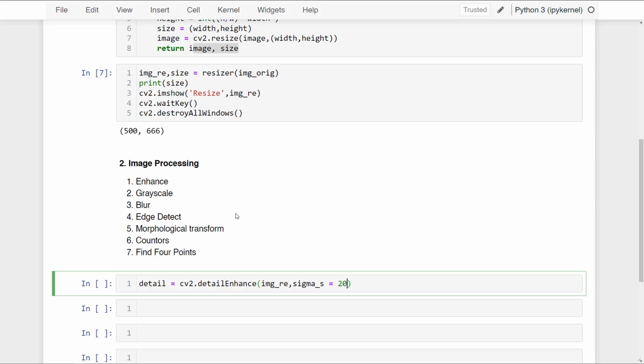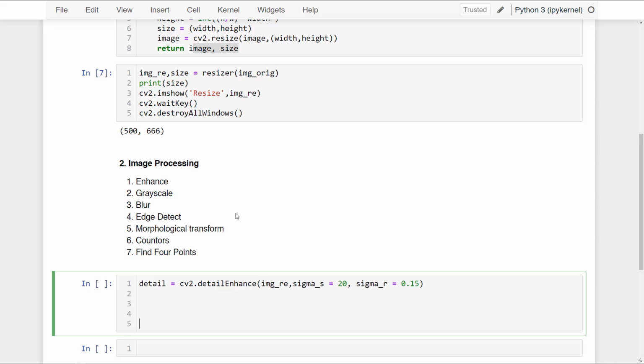You can set whatever you want. I will set this to 20, and the radius sigma r is 0.15. For best sharpening techniques, it is highly recommended to use the medium range of sigma s and sigma r. If you increase sigma x and sigma r, the image will get brighter and brighter and you won't be able to see the edges properly. So make sure you set it the proper way, and let's display it.